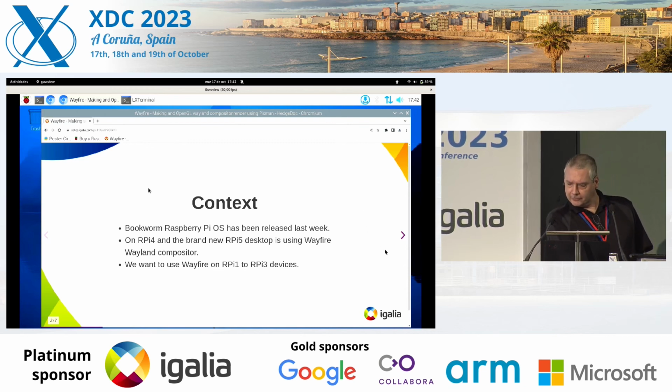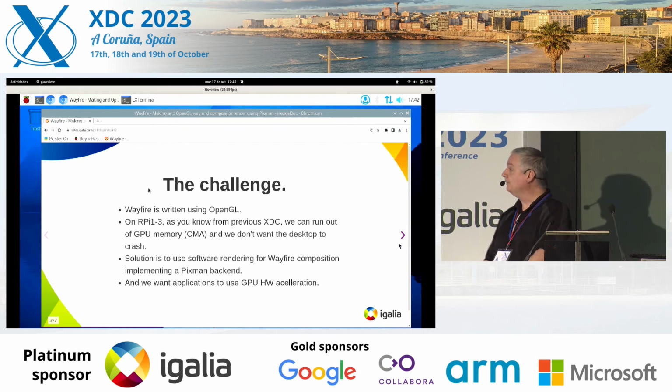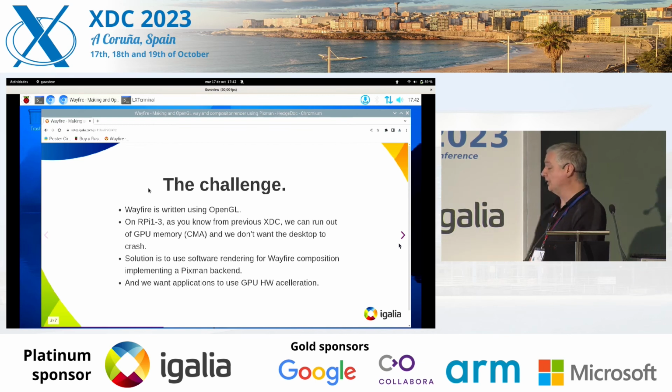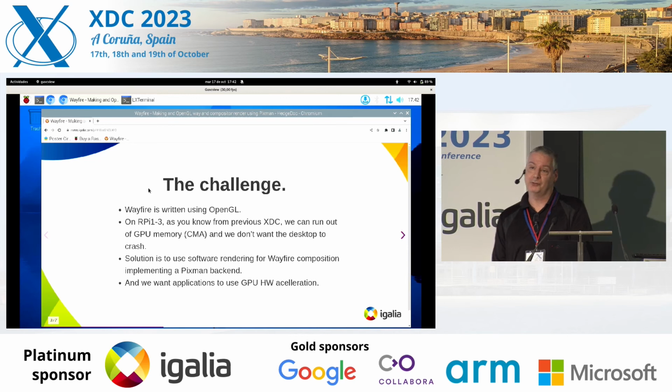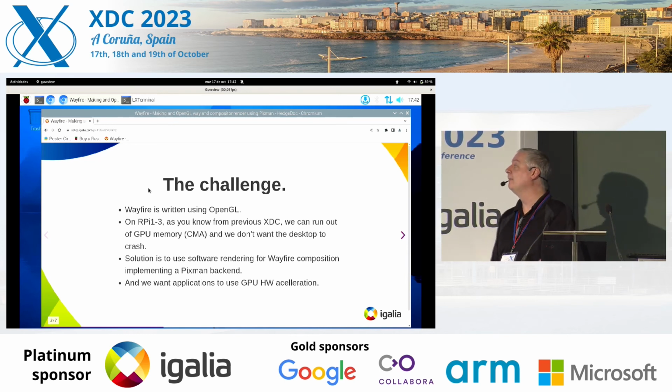Oh, come on, mouse. There we go. So the challenges that we face doing this: Wayfire itself is strictly written for OpenGL. There was no software rendering at all on that.